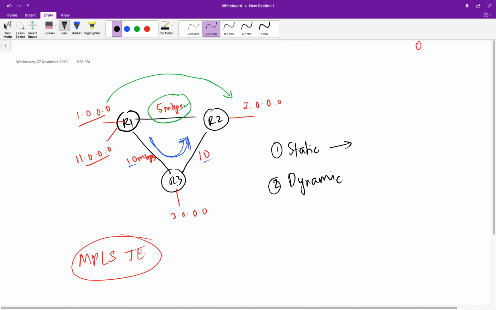What I mean by static is that we explicitly define the path the traffic will have to take. In this very specific example, we would have told one of the flows to please take the path R1, R3, R2, and for the other one, please take R1 to R2. So we would have explicitly defined the path over here.